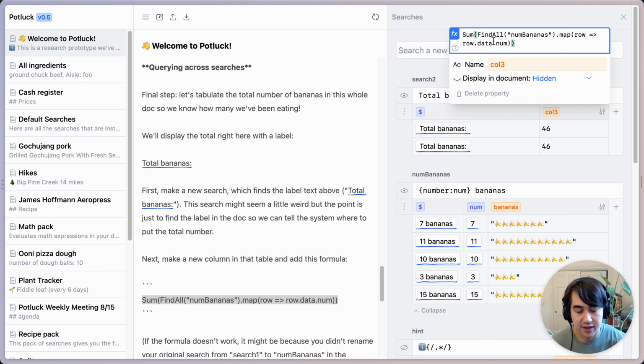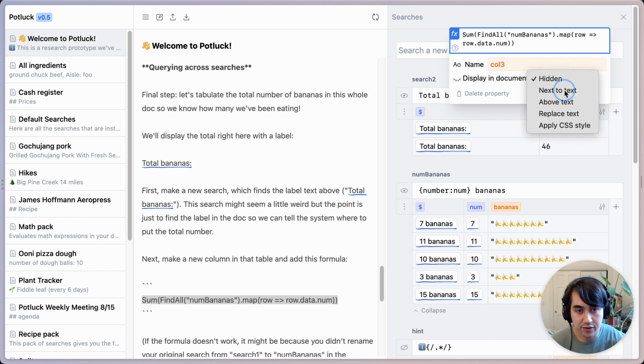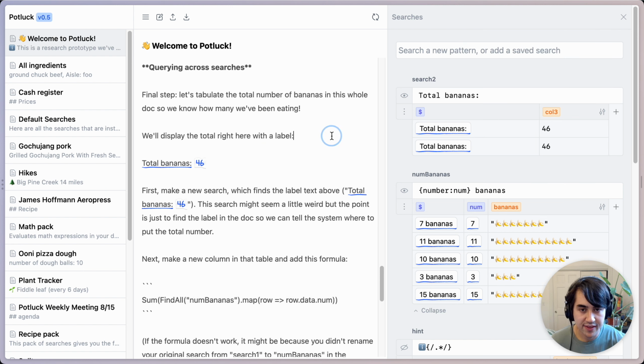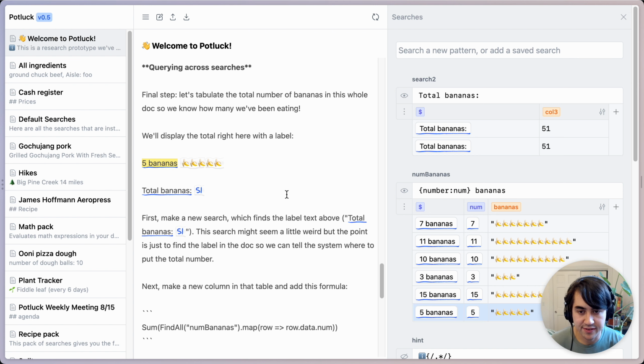All right, now you can see we have computed a sum of the total number of bananas in the document. 46 bananas as of now. We'll configure this to also display next to the text. And just like that, we have a count. If I add 5 more, it shows up in the text.